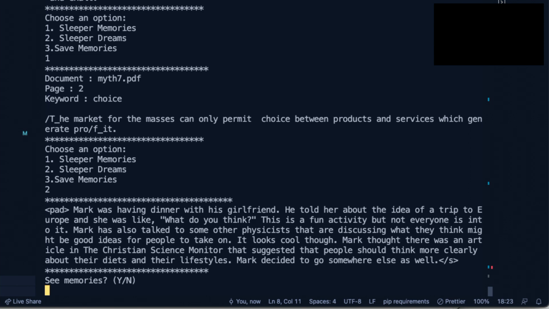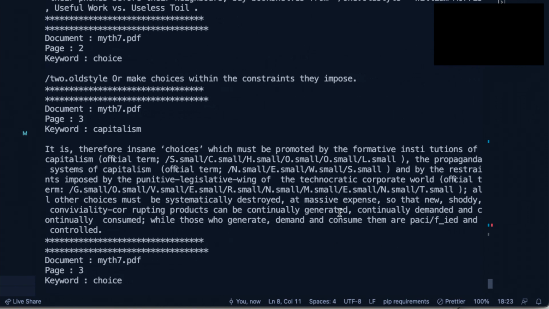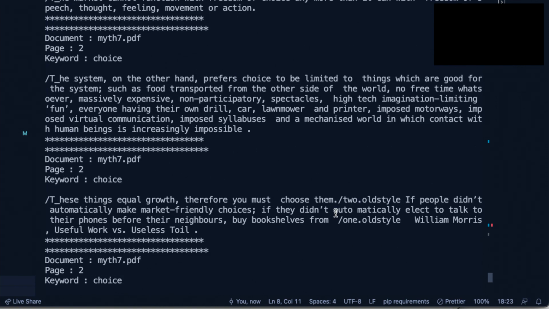Yeah, so there we got this brand new thing. You can say see the memory. So if I say yes, it shows me what the memory was for that. So actually it looks like it used the same things to input that text.